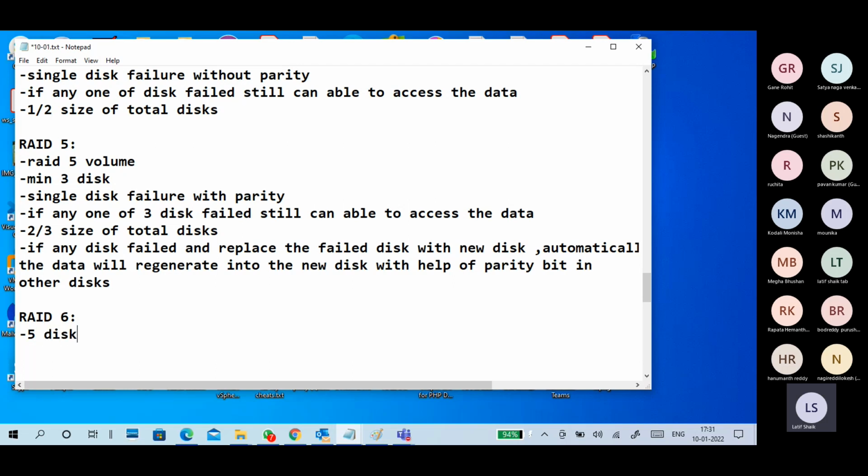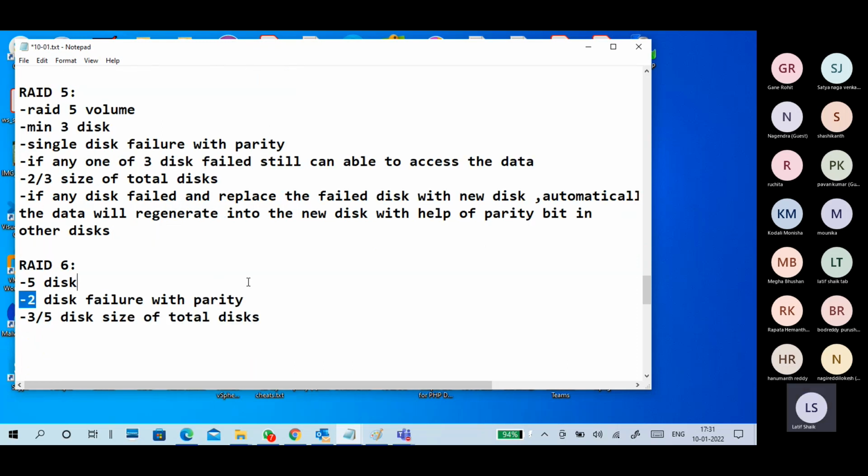We use 5 disks here. In RAID 6, we use 5 disks, so it tolerates 2 disk failures, with parity. You will get 3/5 of the total disk size. So this is 2 disk failure with parity. The remaining is common.